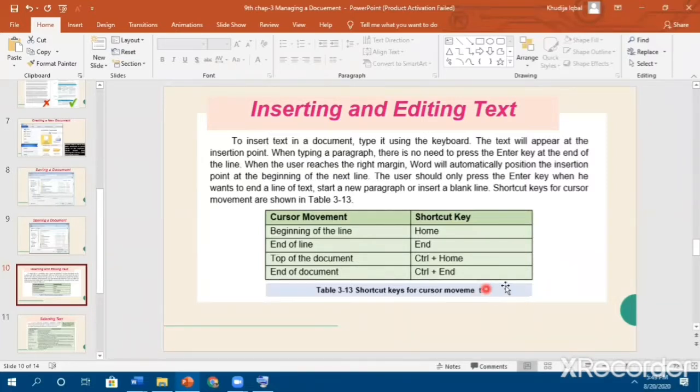Next step to manage a document is inserting and editing text. Before doing this practical, you must know what is meant by text. Text means anything that we type in a document, either numbers, special characters, or alphabets. The combination of all these things is called text. Inserting text means when we type new letters or new words, this is called inserting text.